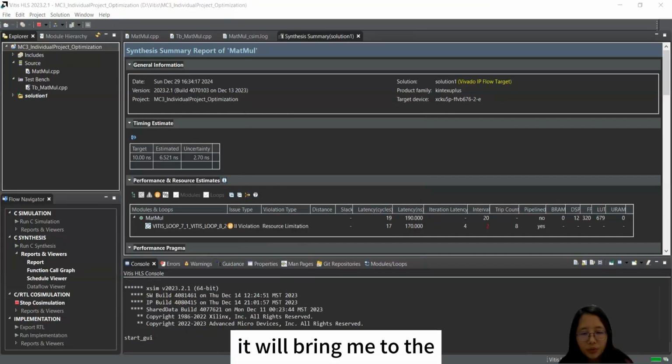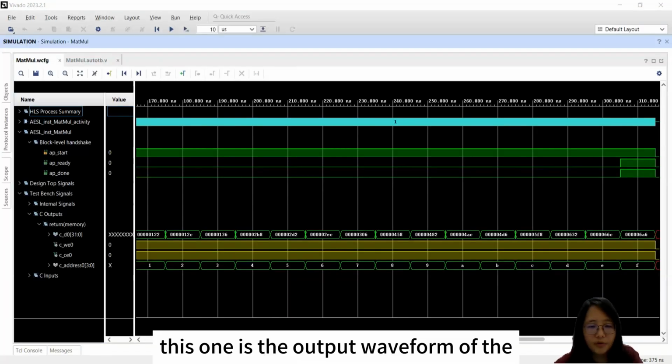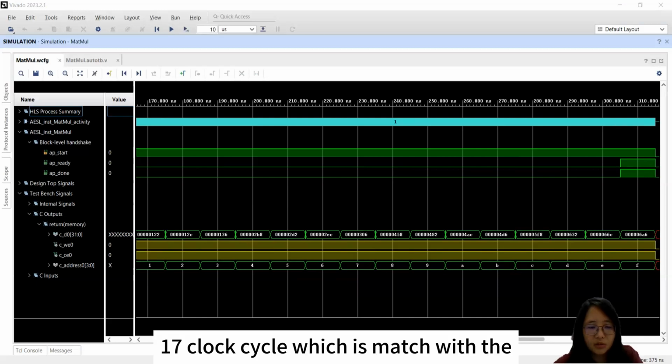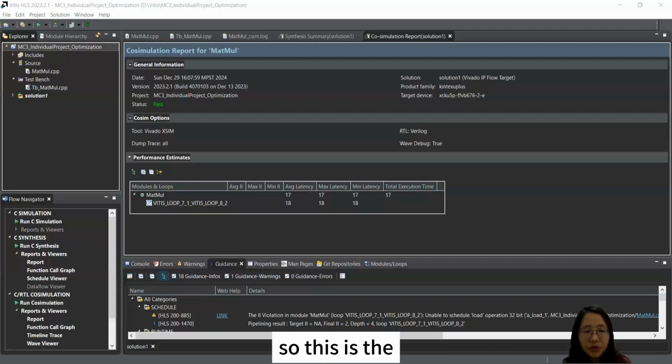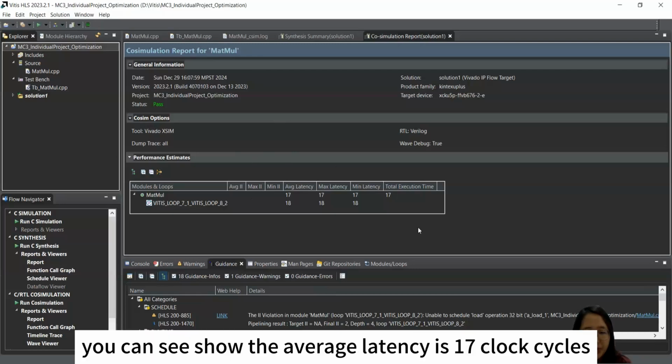It will bring me to Vivado Xilinx and give me the output waveform. As you can see, this one is the output waveform of the optimized 4x4 matrix multiplier. The latency is 17 clock cycles, which matches the C/RTL co-simulation report. So this is the C/RTL co-simulation report for the optimized design. You can see here the average latency is 17 clock cycles.